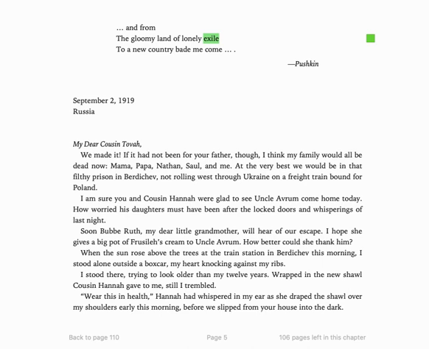When the sun rose over the trees at the train station in Berdichev this morning, I stood alone outside a boxcar, my heart knocking against my ribs. I stood there, trying to look older than my 12 years, wrapped in the new shawl Cousin Hannah gave to me. Still, I trembled. "Wear this in health," Hannah had whispered in my ear as she draped the shawl over my shoulders early this morning, before we slipped from your house into the dark.